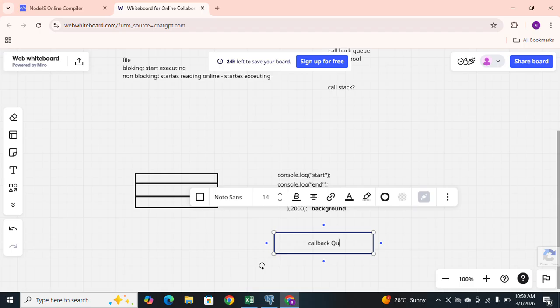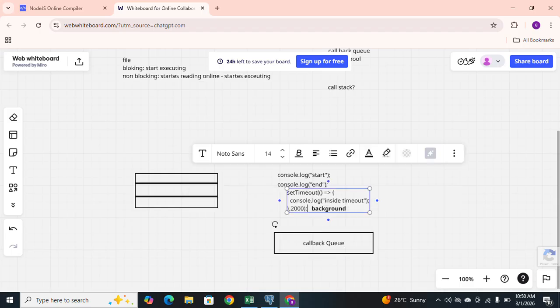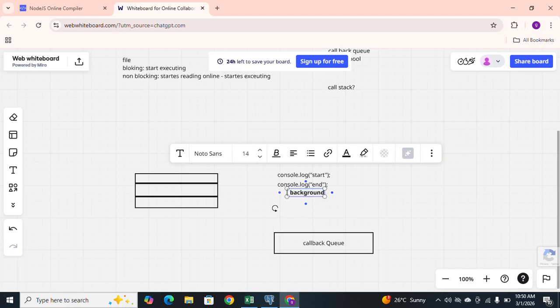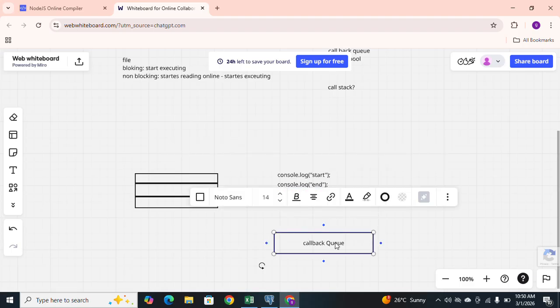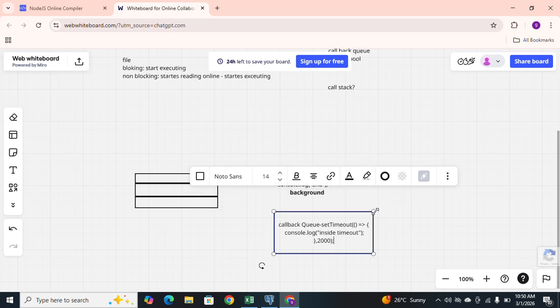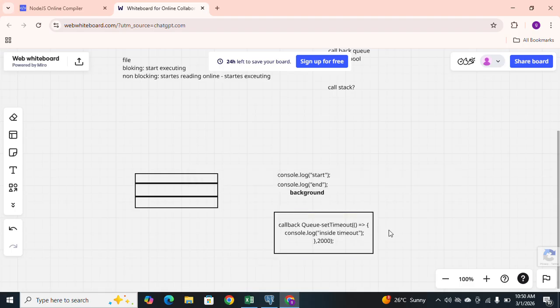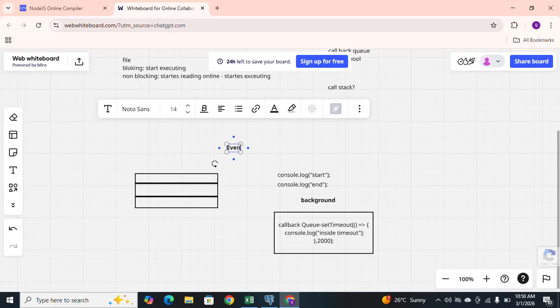Callback queue. Okay. So from the background process, this callback function has come to the callback queue. Now the main important concept will come into the picture. That is what is called the event loop.